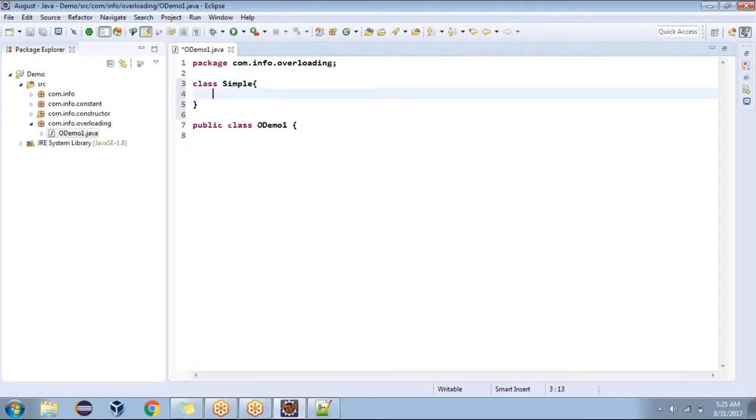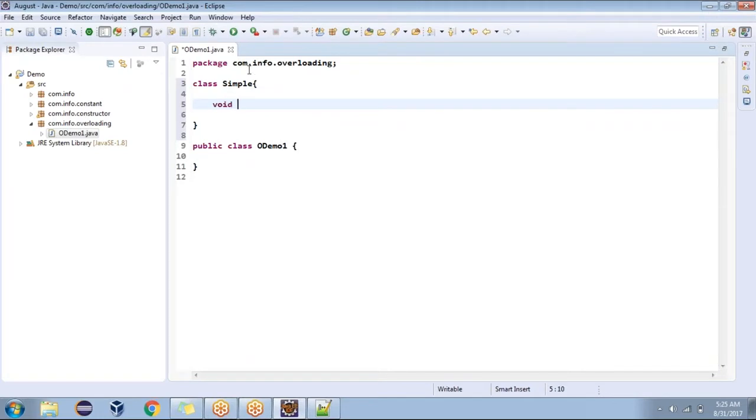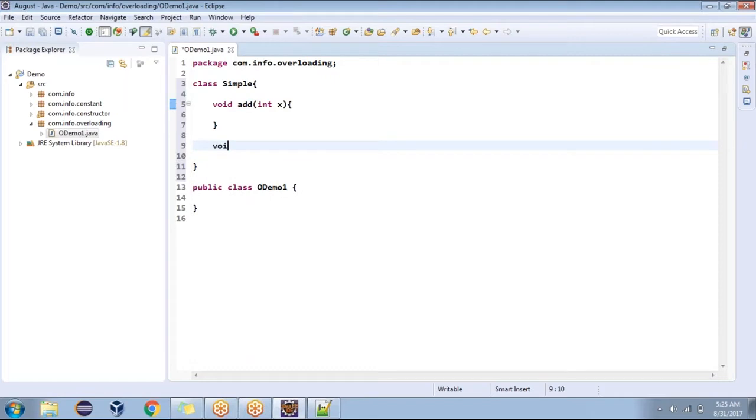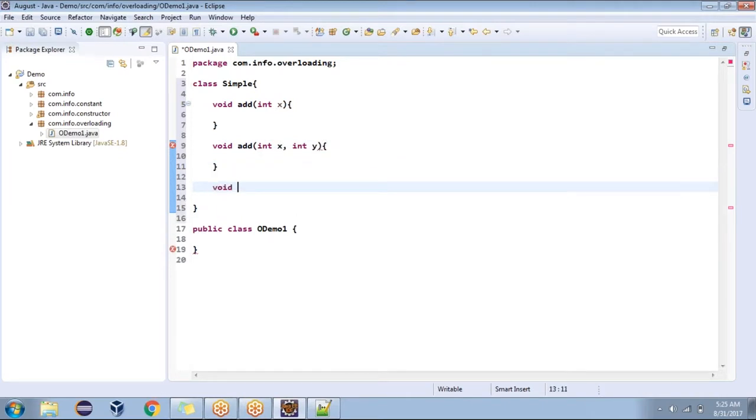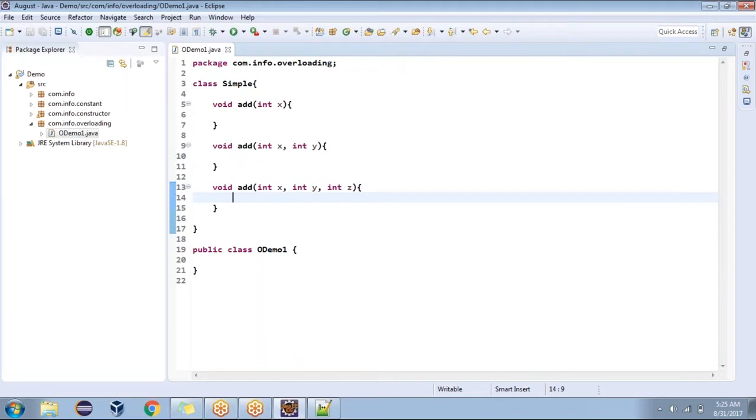Class Simple. Look at now. add is taking one parameter, add x, y is two parameters, and add x, y, z is three parameters. You guys are with me? Are the method names the same or not? Yes, all method names are the same. What is the difference? The number of parameters.